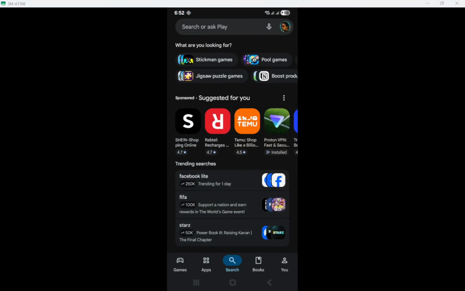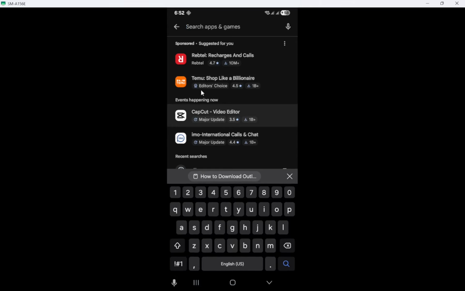First, open the Google Play Store on your Android phone. The Google Play Store is your one-stop shop for all apps. It's where you can find applications approved for Android devices, ensuring they are safe to use.